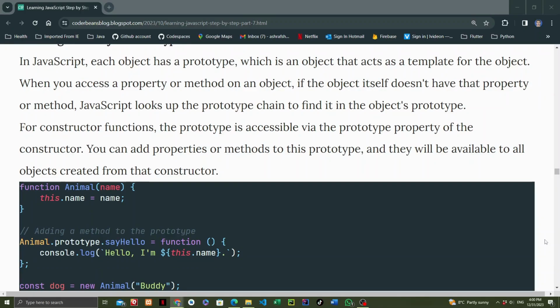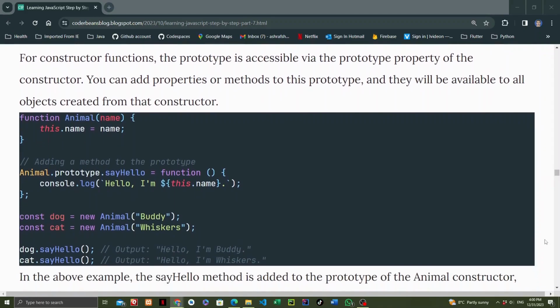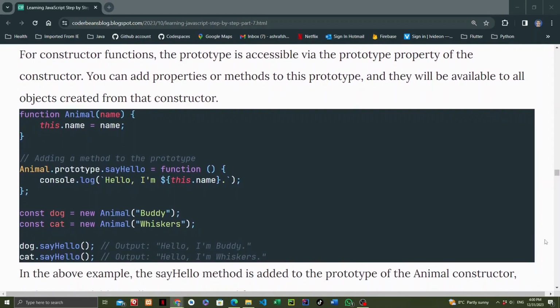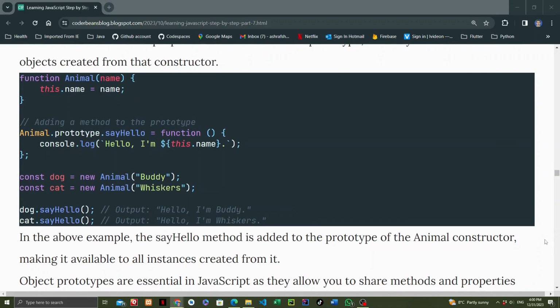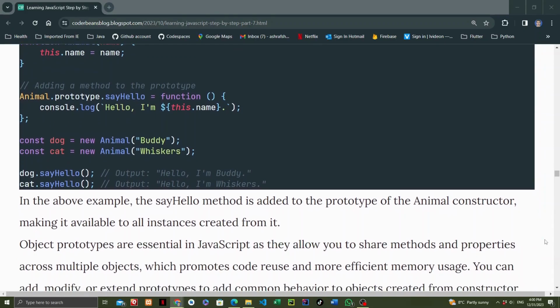constructor. function Animal(name) { this.name = name; } // adding a method to the prototype Animal.prototype.sayHello = function() { console.log(`Hello, I'm ${this.name}`); } const dog = new Animal('Buddy'); const cat = new Animal('Whiskers'); dog.sayHello(); It will output as, Hello I'm Buddy. cat.sayHello(); It will output as, Hello I'm Whiskers. In the above example, the sayHello method is added to the prototype of the Animal constructor, making it available to all instances created from it.